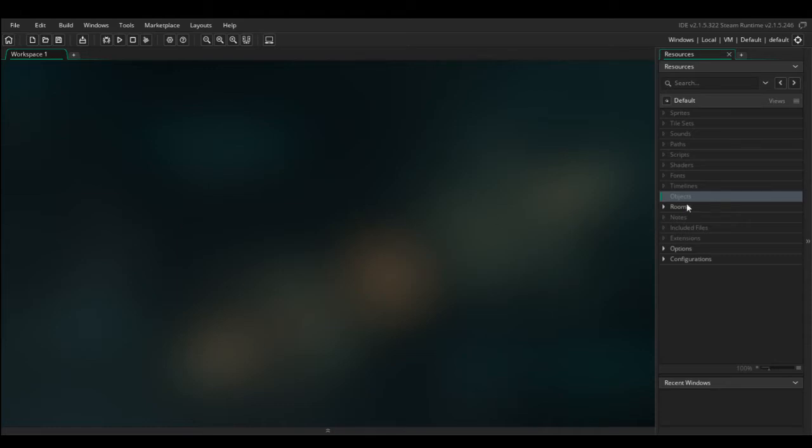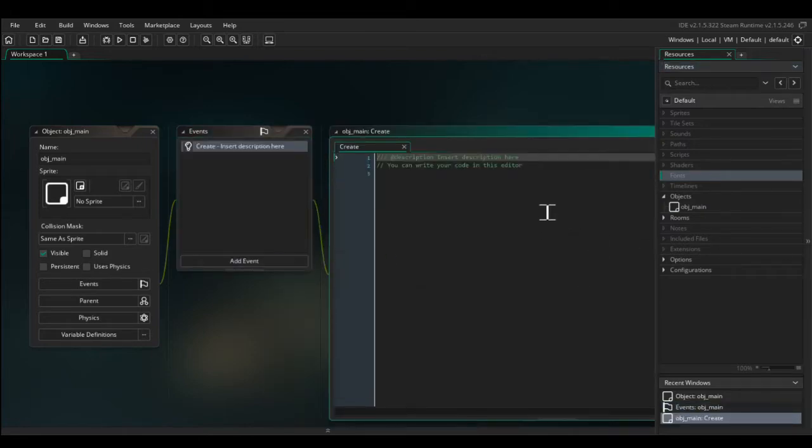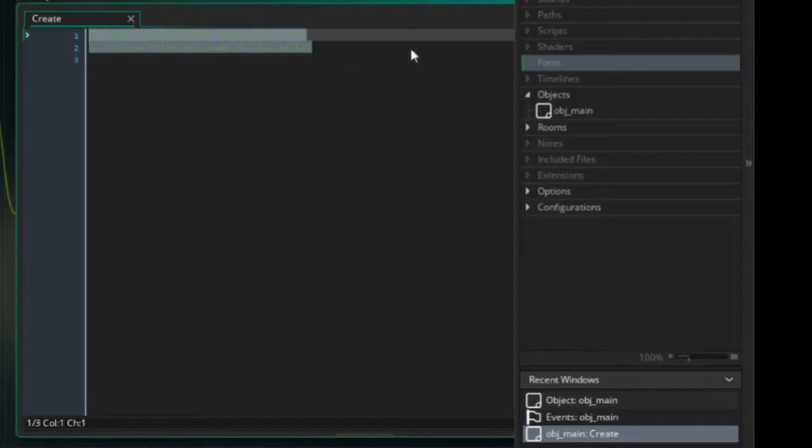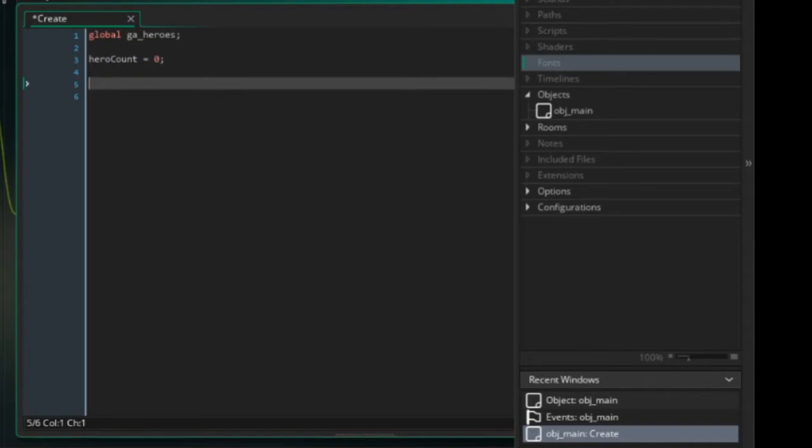So the first thing we're going to do is create a new object. We're going to call it obj_main, and this object is going to hold all the information that the battle system is going to draw from. So we're going to create our arrays in this object. So globalvar GA_heroes, and we want hero_count equals 0. GA_heroes[hero_count, 0] equals Rob.